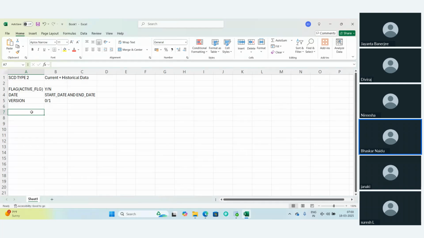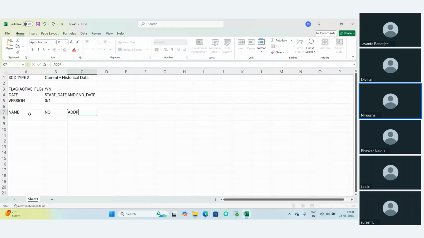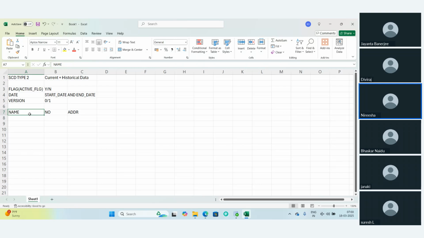Okay. Any question here? Can you repeat that, Bhaskar, that flag one?